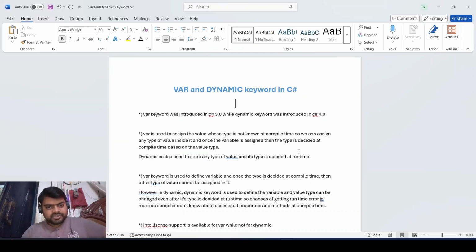Okay, so in today's video we will discuss the var and dynamic keywords in C#. Basically, the var keyword was introduced in C# 3.0, while dynamic came later, and was introduced in C# 4.0. Okay, so this is the history: we had var in 3.0, and later dynamic came, which was in version 4.0.